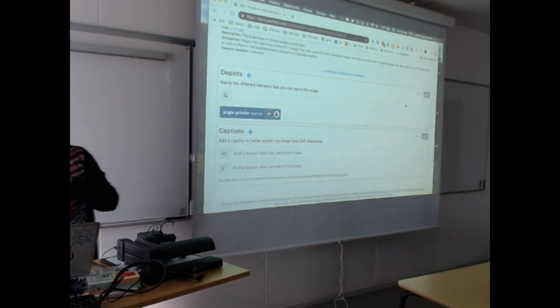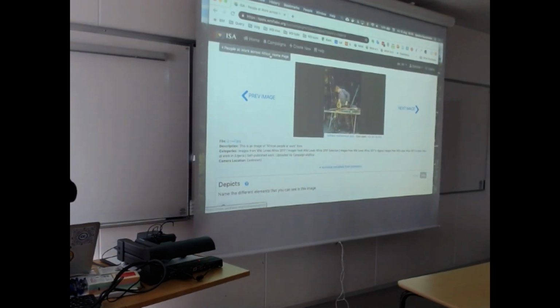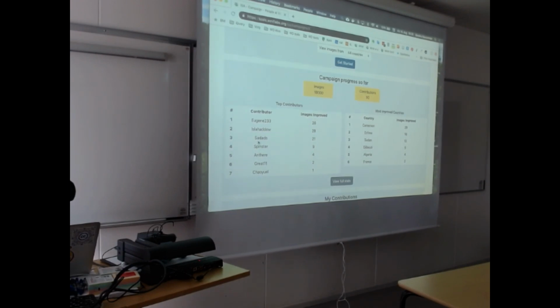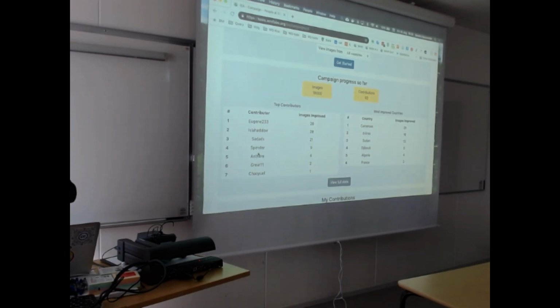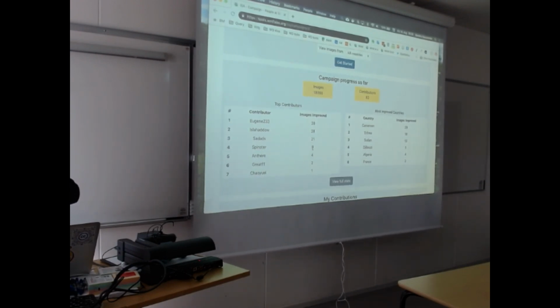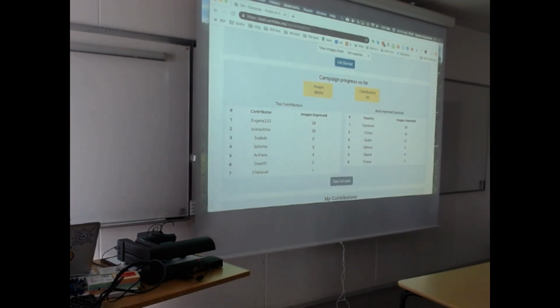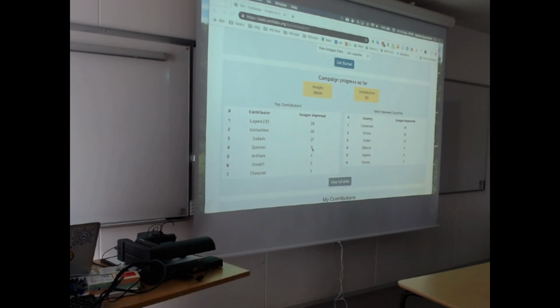If I go back to the campaign, we have an addition somewhere. This is Spinster, sorry. We have an addition here of Spinsters. So essentially, that's the tool. There are still quite a lot of things to do on it.